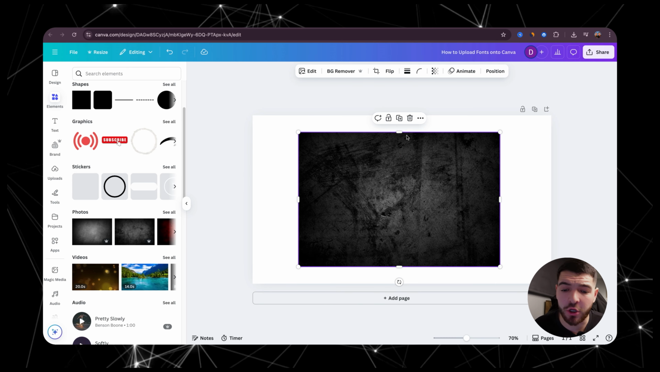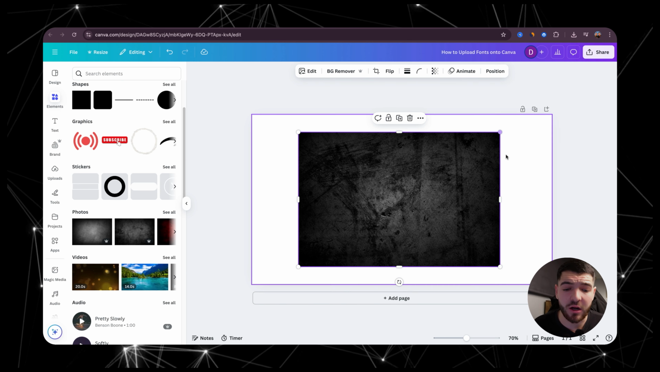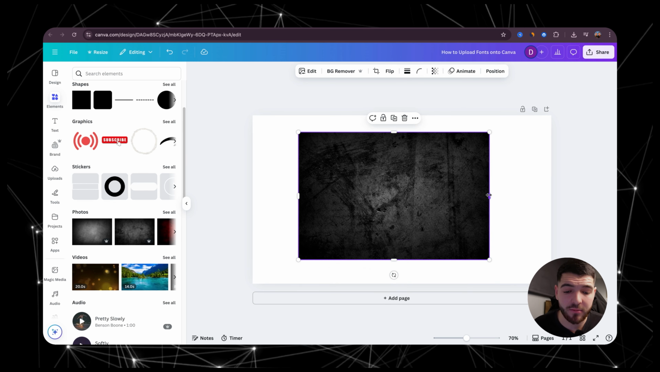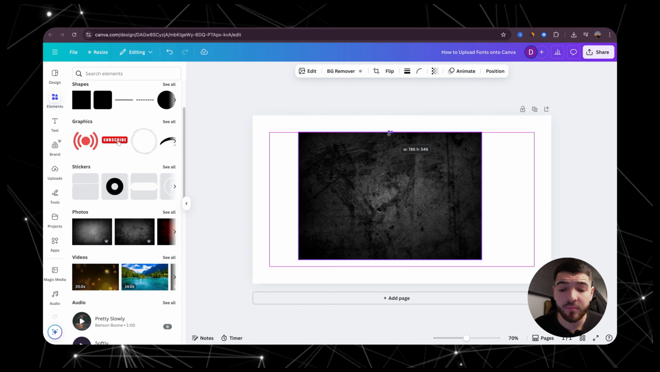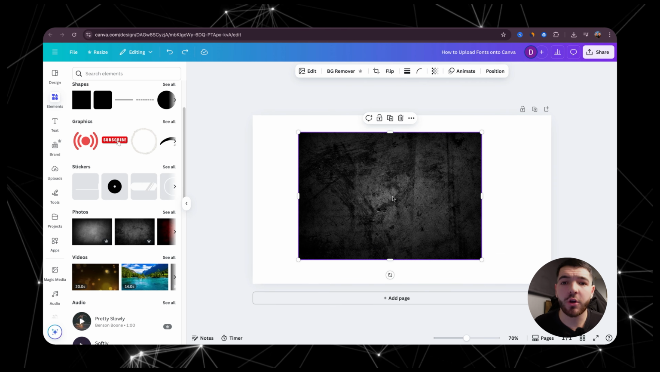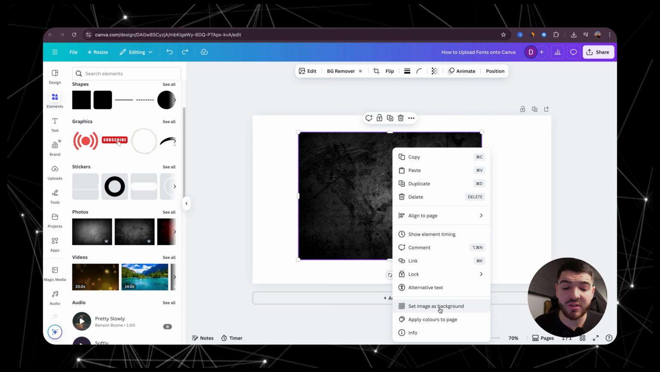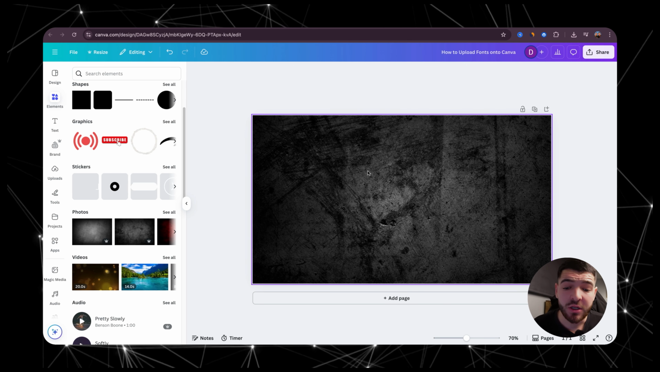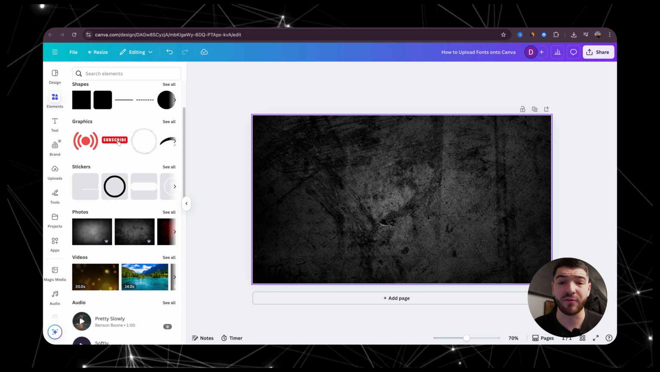So there's a few things that you can do. You have all these dots that are around these images. These are just so you can drag it in, drag it out, right and left, up and down. So you can go and play around with any of them. You can also right click on that and click on set image as background. And this will automatically scale the image out so that it scales out to the exact size of your project.